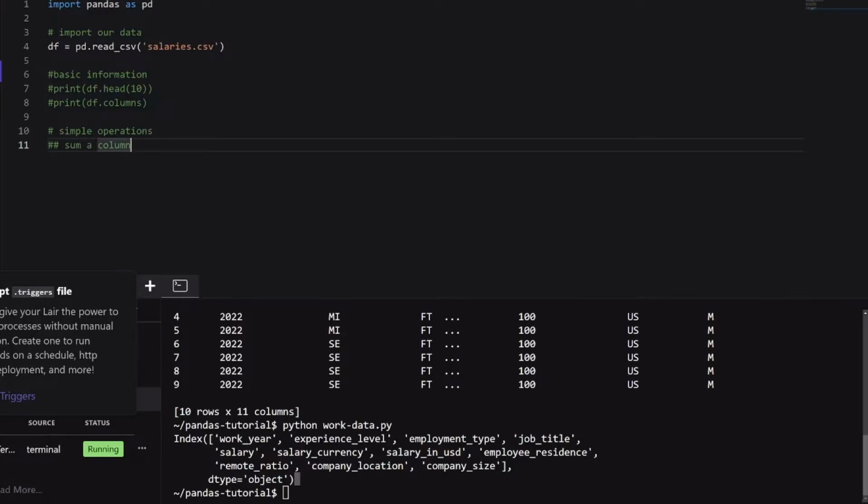So you could imagine this data is coming all from your company and you want to see the entire salary that you've been paying to all your workers. We can do that by saying something like print df, and here we'll say a column name. Salary is the column that we want to work with. Once we have that column indexed by putting it in square brackets after our df, we can apply a method to it. In our case, we want to do a summation, so that is .sum.